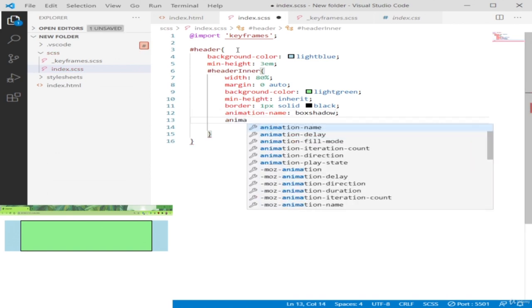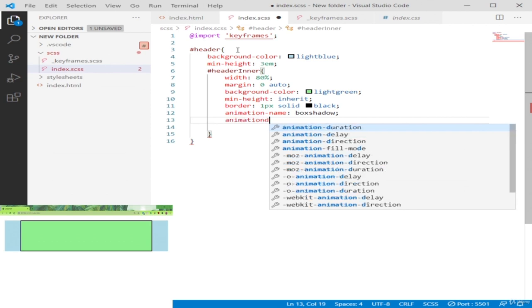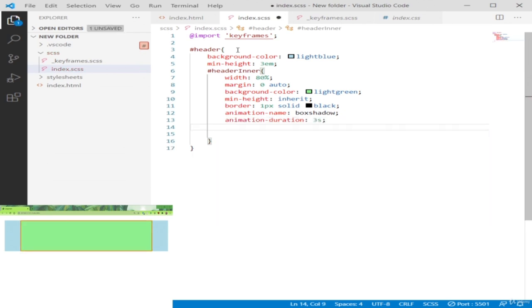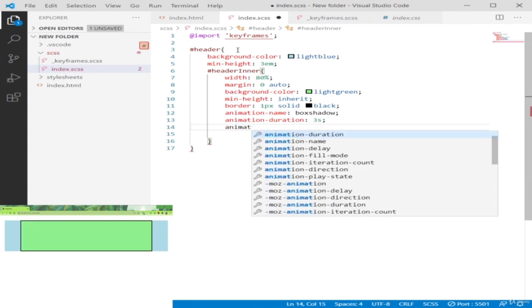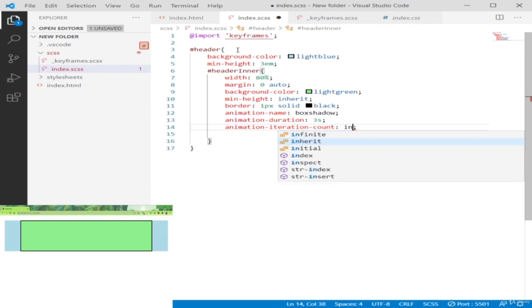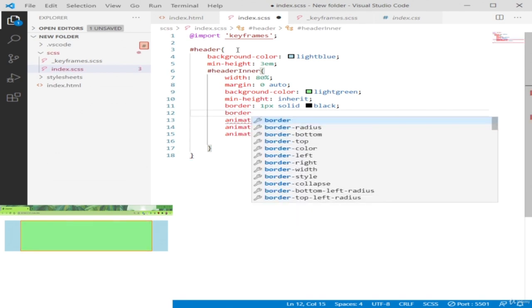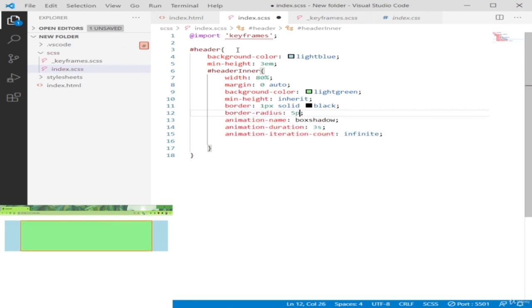The animation duration is how long the animation will take to complete. Animation duration, okay, 3 seconds, and iteration count is the number of times the animation will replay, and we just say infinite. And now once we save this, we can see in our bottom left that our border will have the animation, and it will be changing color. Now we can give it a radius as well. Border radius, we say 5 pixels, and it's now nice and rounded.